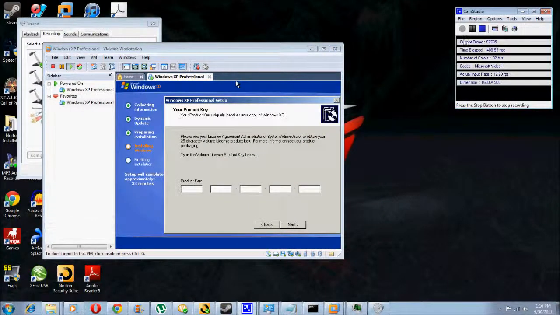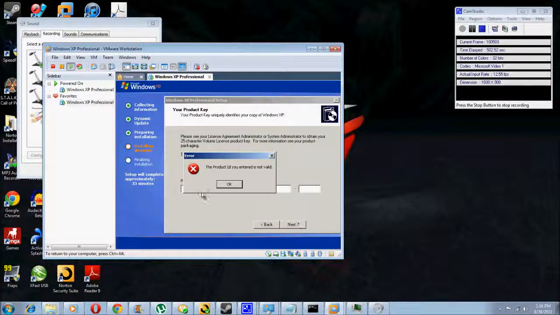Okay, we're at the part where we type in our product key. Here's the thing I can't remember. That's my product key. But you always need your product key in order to continue with Windows XP. As you see, like with Windows 7, you click next and it moves. It doesn't do this with that one. It doesn't give you the third page. It won't let you go any farther.